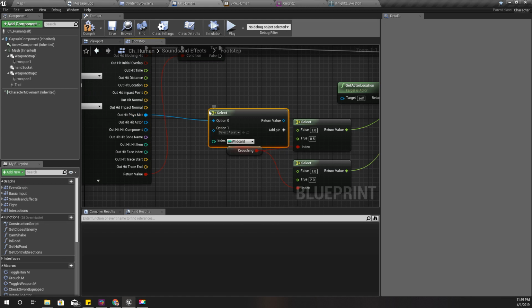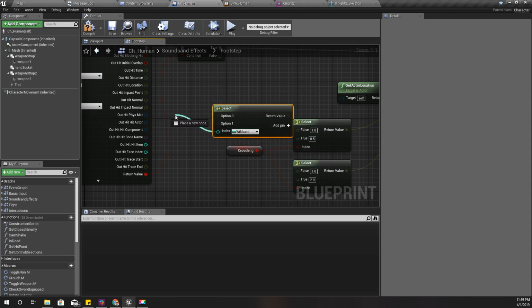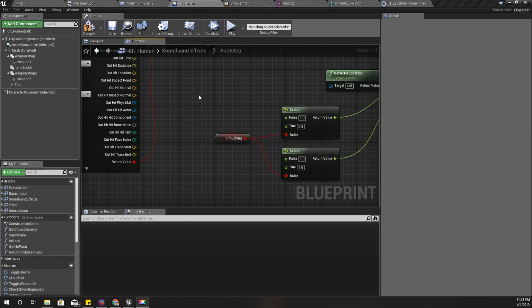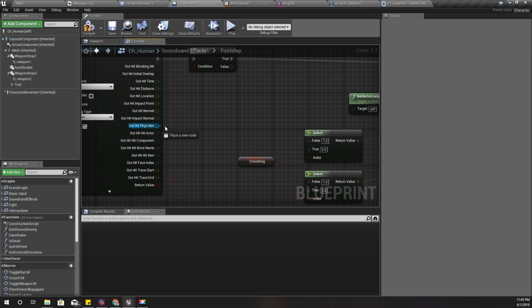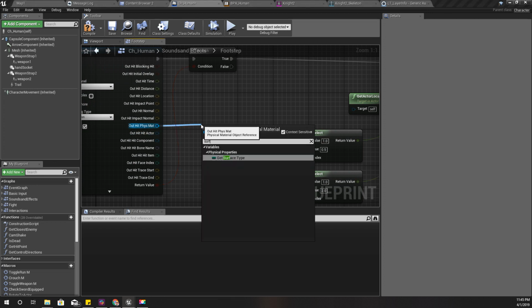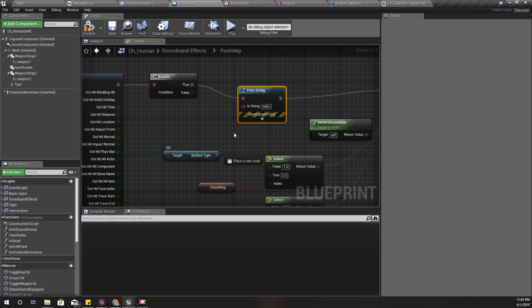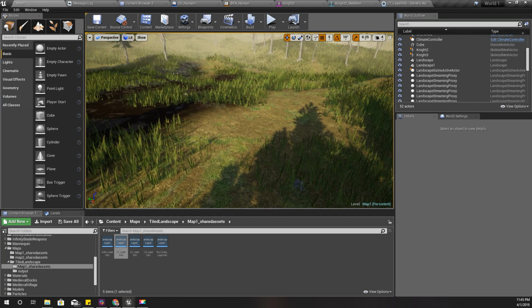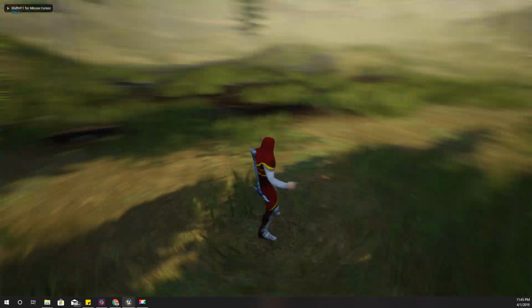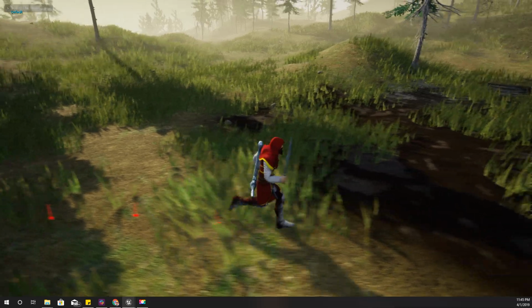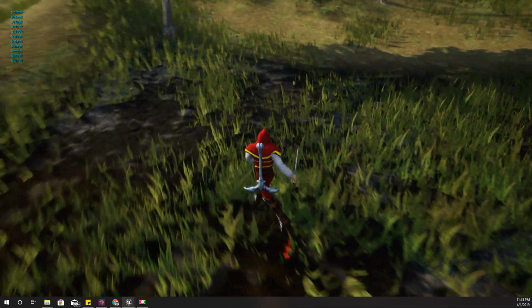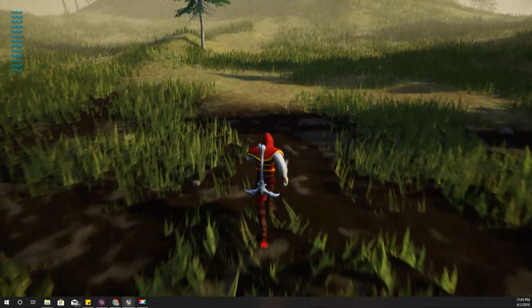So I can do a select, not like that. Select based on this. No. And here, using this physical material, I can get this property surface type. So let's print this and see what we get as we step on different materials. Yeah, we get default and always default. Well, why is that? Actually, I'm not sure.